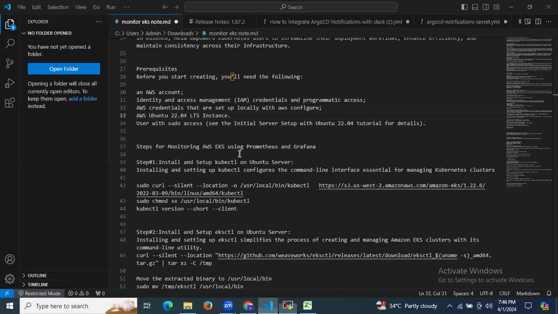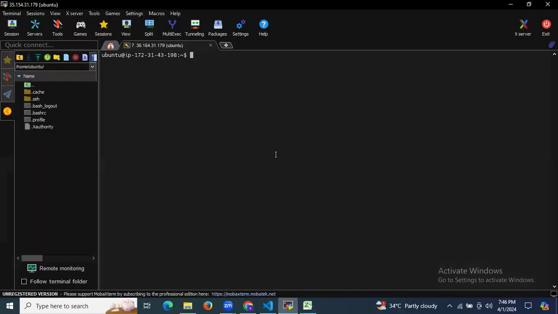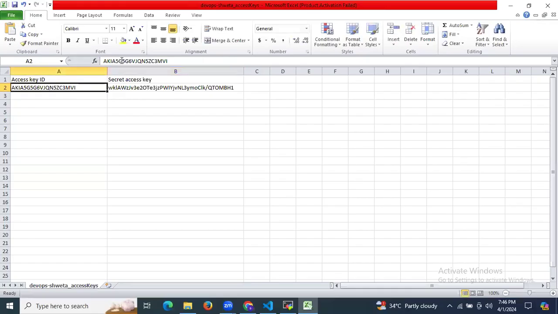Now in my prerequisite, as you can see, AWS credentials are set up locally with aws configure. So we need to configure our AWS. So how to configure? The command is simple. Simply enter aws configure. Then it will ask for your AWS access key ID. So here is my AWS access key ID. You need to create it first.